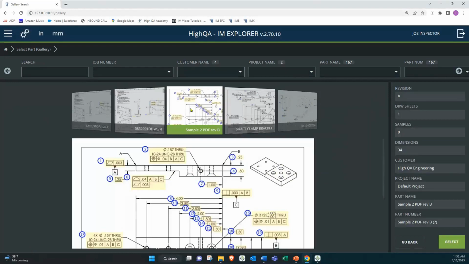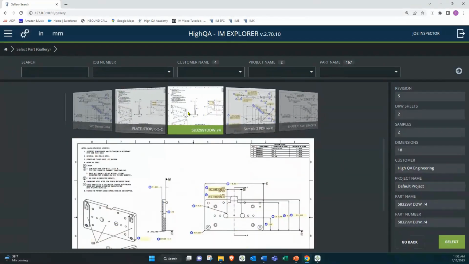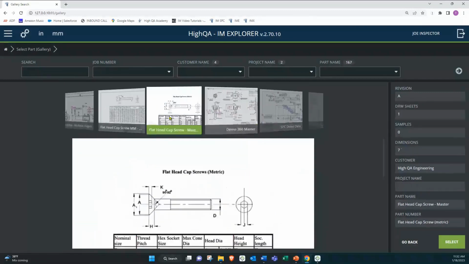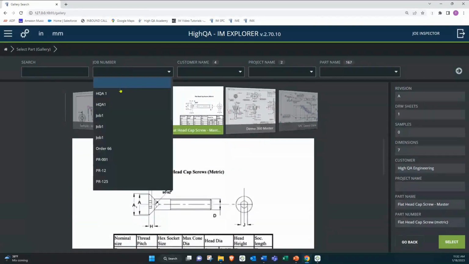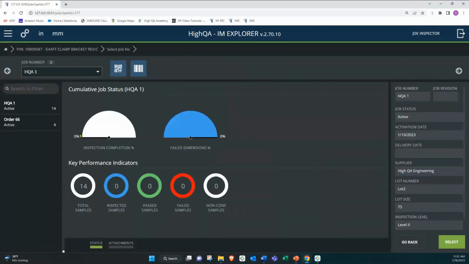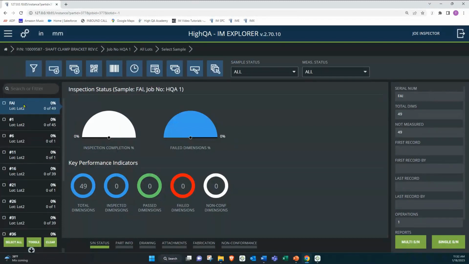We'll go into our gallery search, and now it's simply up to the operator to select the job that they're working on so that they can enter information against it. They could scroll through here and find their correct job, or go by job number. There's our HQA1. We can click into that. And now here's the lots, and we have a nice dashboard that lets us know how complete it is, if there are any failed dimensions.